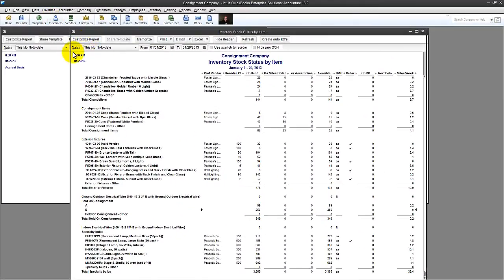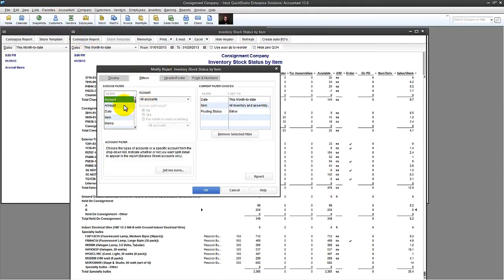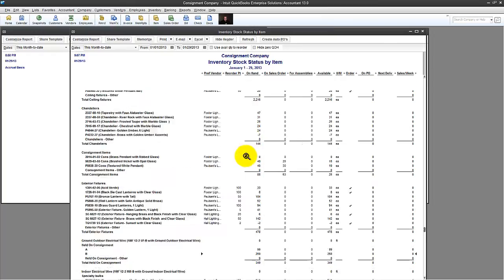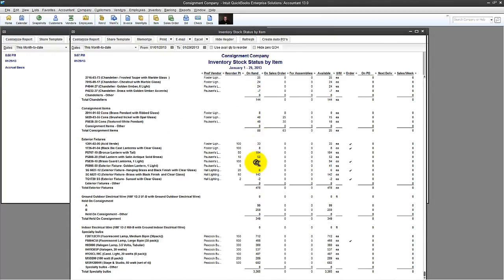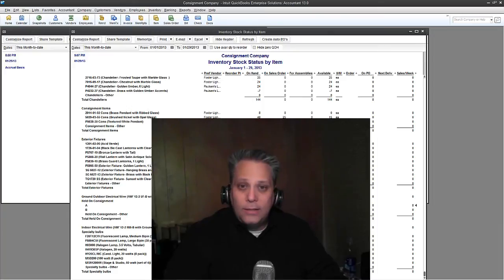If you want to shorten this list, you can filter it for the consignment inventory asset account. And that will knock some of the things out of this list. It'll make it a little shorter. But basically, it's here in the inventory stock status by item, A and B. And so this will show you that everything is kind of flowing exactly the way it should. And that, my friends, is about all I can tell you on the process of selling inventory as the consignee on behalf of a consignor.